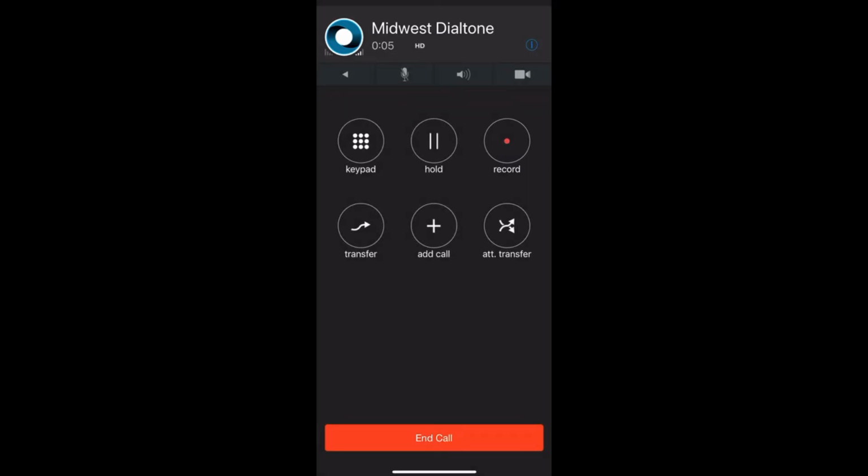Hold is personal and does not allow the line to be picked up by anyone else. While in a call, press the hold icon to put the call on hold. Press the hold icon again to resume the call.